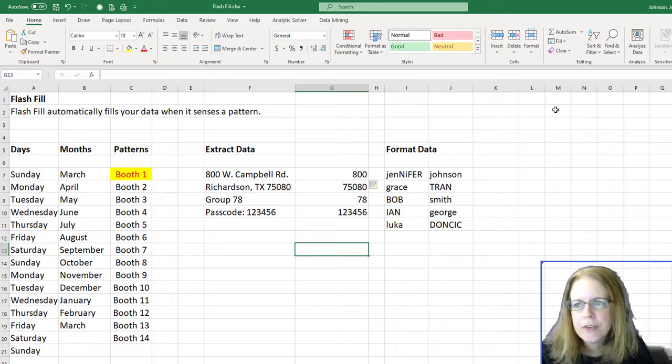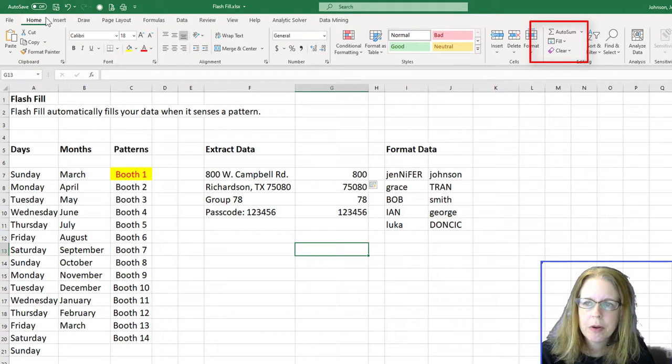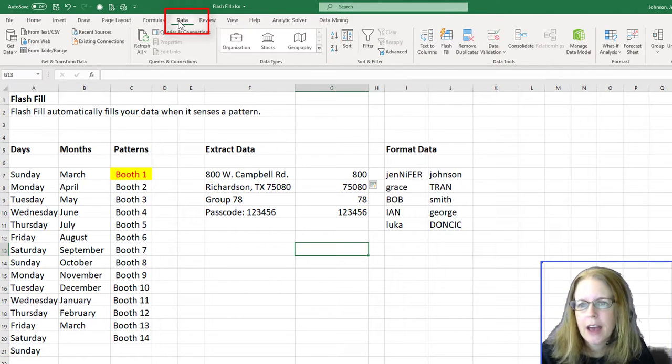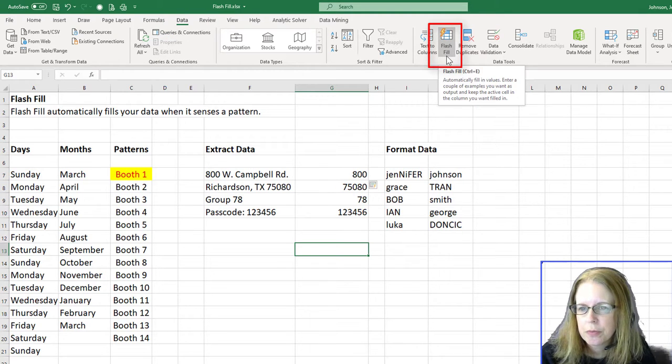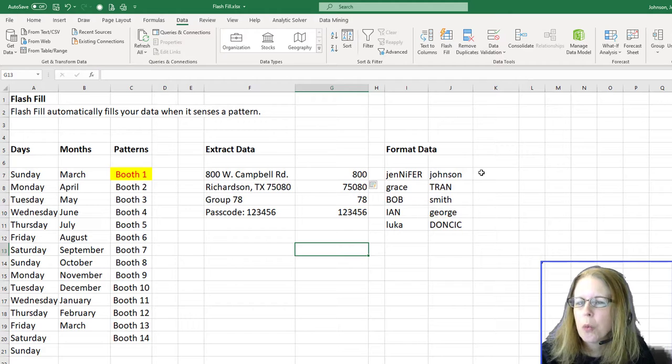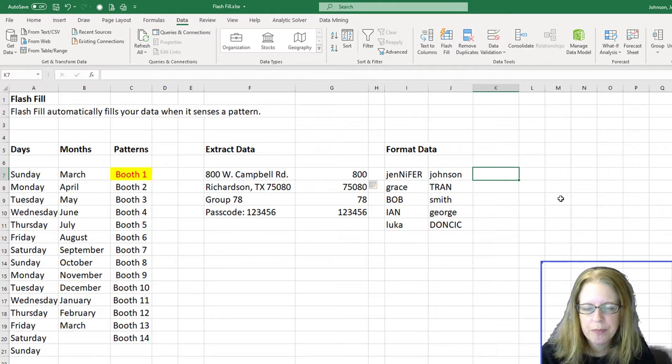Now, I chose Fill from my Home tab of my ribbon over here in the Editing group. The Fill feature is also located on the Data tab of your ribbon, and Flash Fill is here in my Data Tools. All right, let's do one more thing with this flash fill.